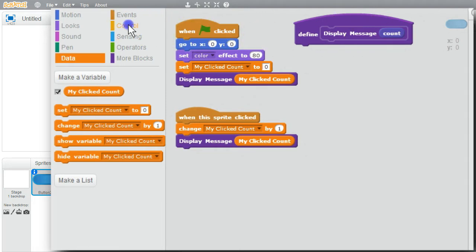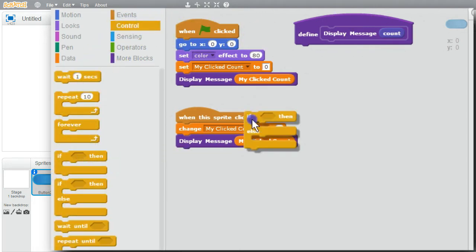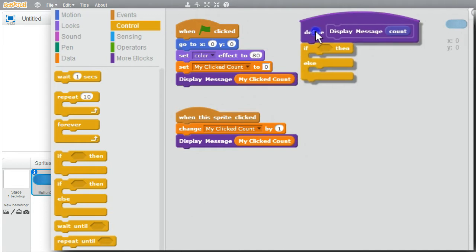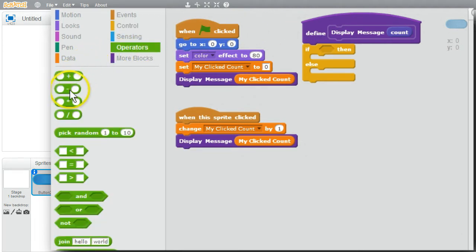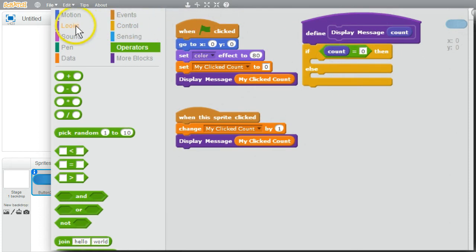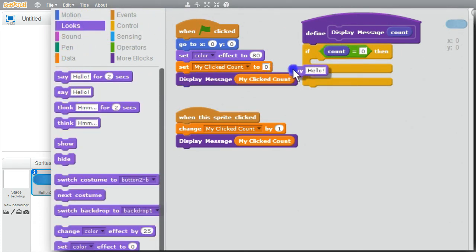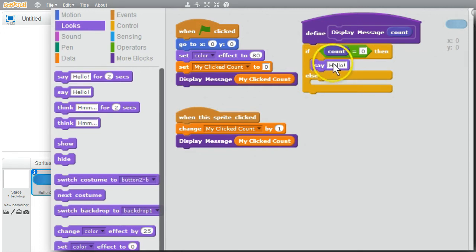I'll go to Control, if else, move it over a little. If the count is 0, I want to display the initialization message. I'll go to Operators, equal. If count is equal to 0, go to Looks, Say. I'll use Say without the time, so the message will continue to be displayed. I'll start with Do Not Press.